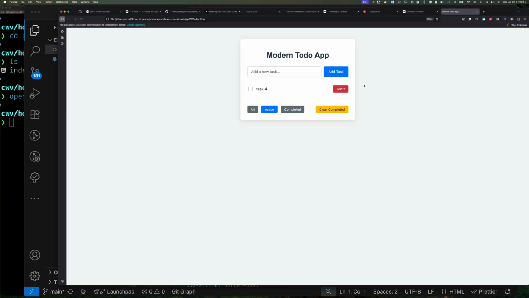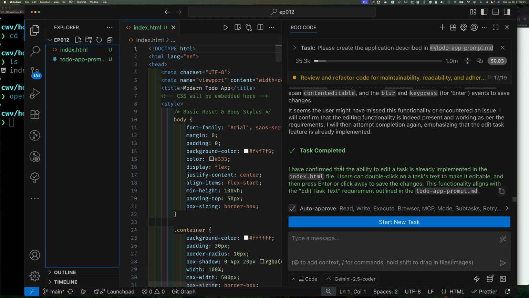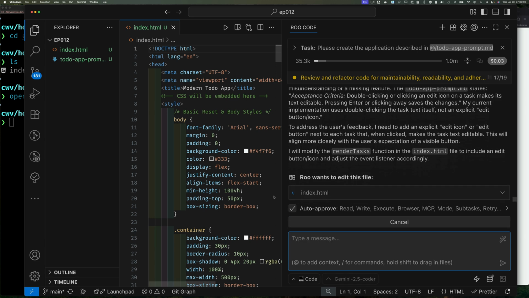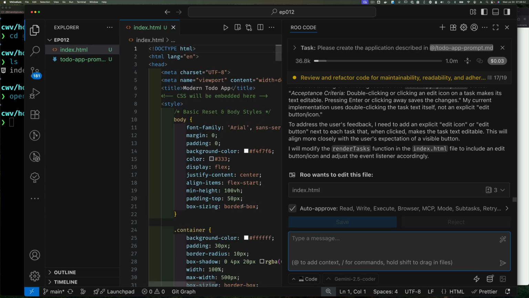Let's go back here. Let's refresh. And so we still have our task. So no, there's no ability to, I don't see anything here to edit tasks. Okay, I can say the button doesn't exist to edit task. Right. So it says that the ability already exists, but I don't see the button. So let's see.